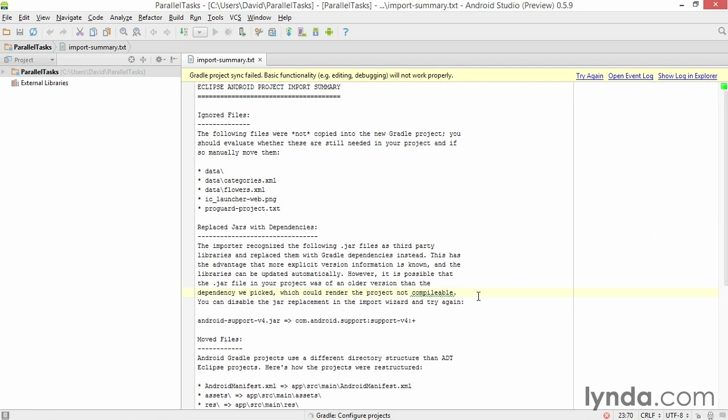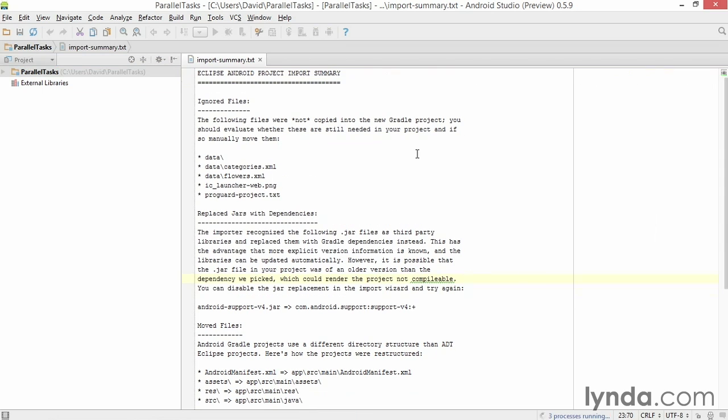Be patient the first time you import a project. You might get a message saying that the sync failed, but notice on my screen that after just a few moments, that message was cleared, and down at the bottom of the screen, I see a message that my Gradle build finished. You might see some warnings along the way, but if you don't see any errors, then you should be able to work with your project in Android Studio.